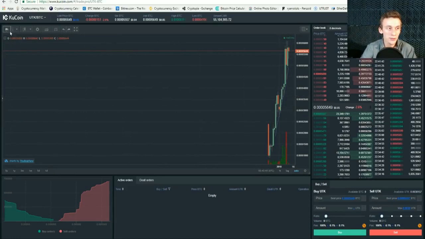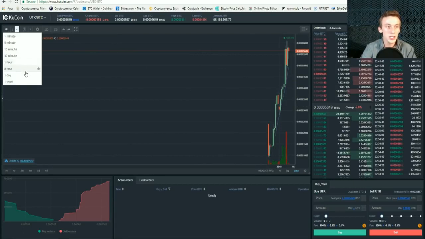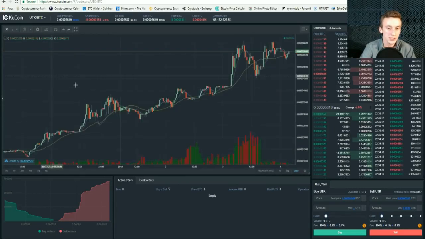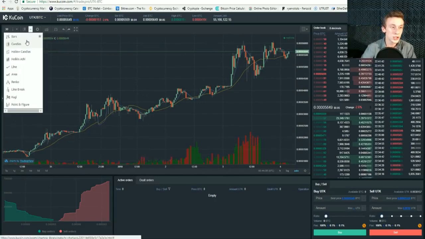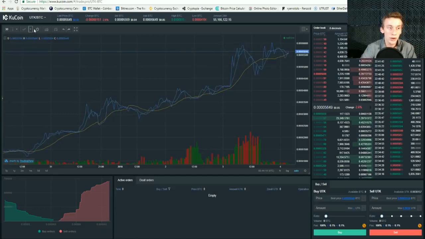So up here, you have this time tab. Now what this is going to do is change the amount of time between each candlestick. So right now we have it on 8 hours, so that means each candlestick equals 8 hours. So what we're going to do is change it to 30 minutes, so that means each candlestick is 30 minutes. As you can see, the lower the amount of time you change it to, the more of the graph you can see. Also up here, they have different graphs you can choose. So if you don't like the candles, you could change it to a line or whatever you want.